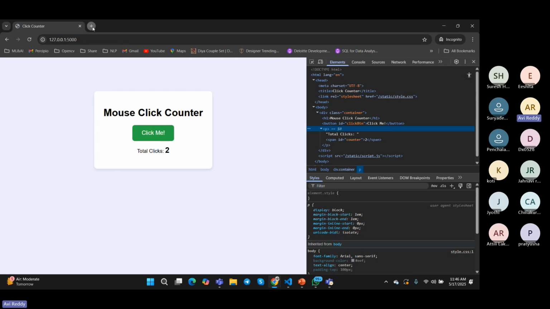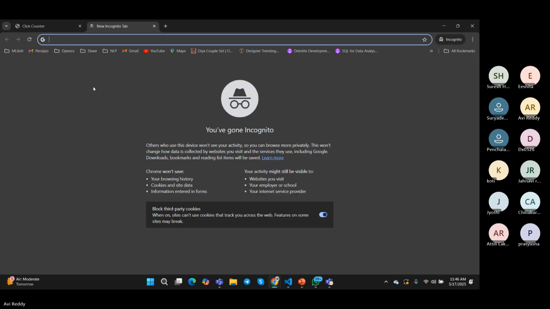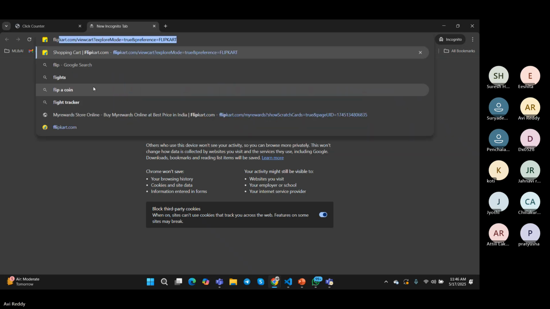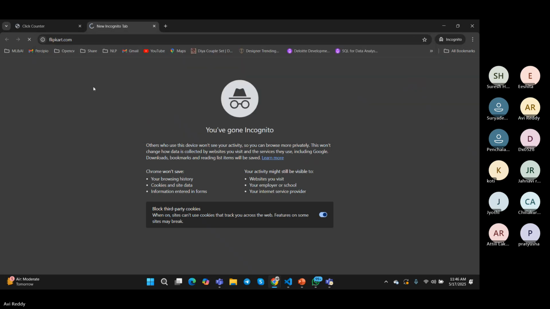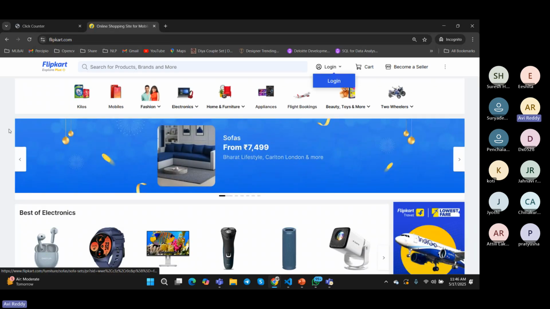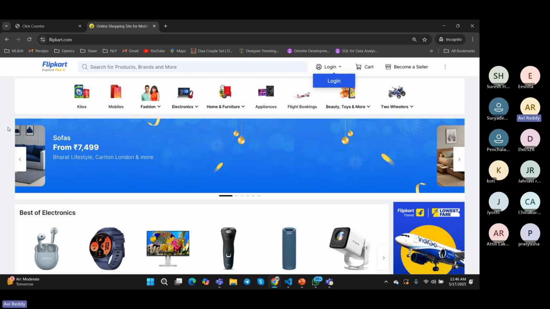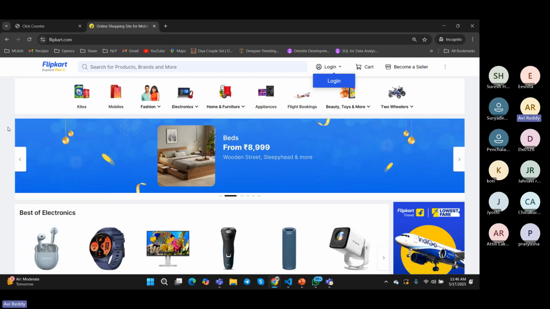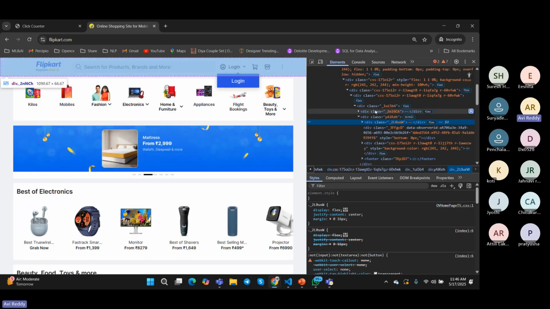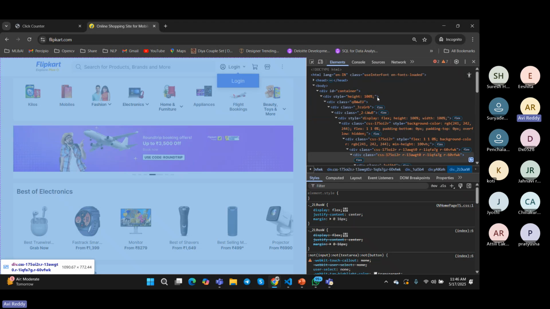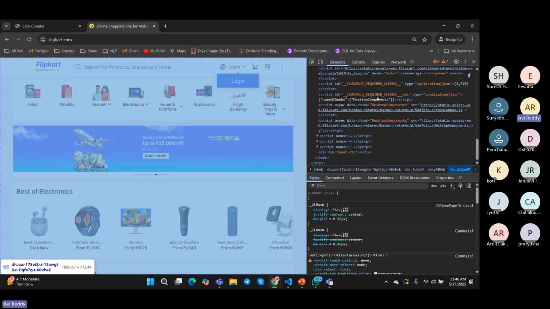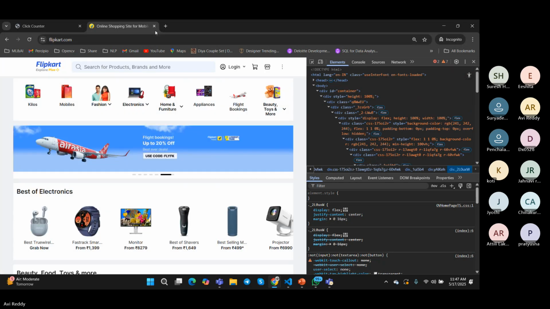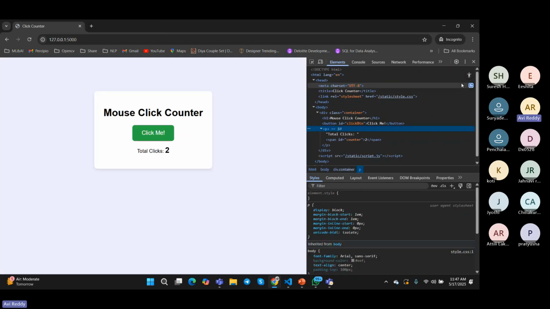If you want, I can show you, for example, let's say Flipkart. If you want to see the HTML of this particular Flipkart page, you can go and inspect. You can see the entire HTML code here. If you want, you can copy it, modify it, and create your own website from this. Yeah, that's it from my demo.